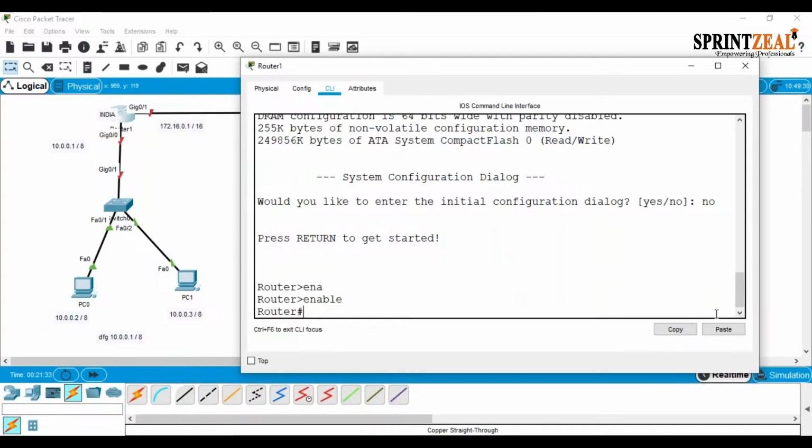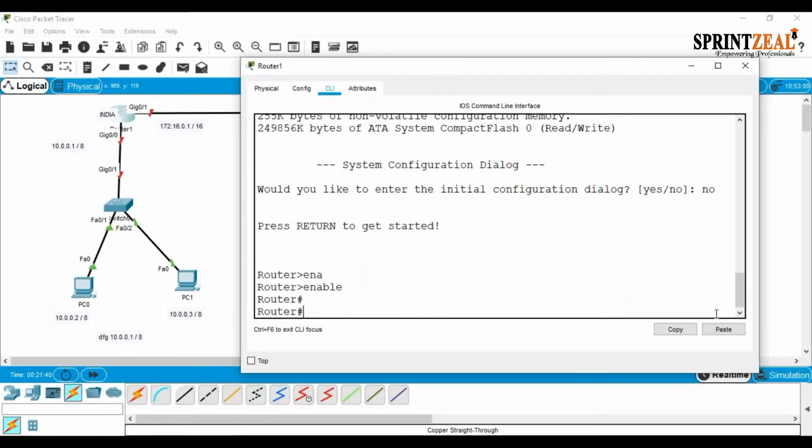All right, and then press enter. So the sign changes from greater than sign to hash. The hash means we are in the privilege mode. Privilege mode is also a mode where we cannot configure anything, but we can check anything about the router. If you want to check the routing table, or the configuration, or anything about the router, then you have to use the privilege mode. But you cannot do the configuration from this mode.